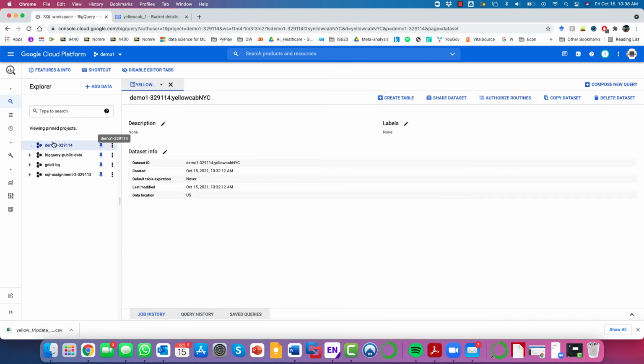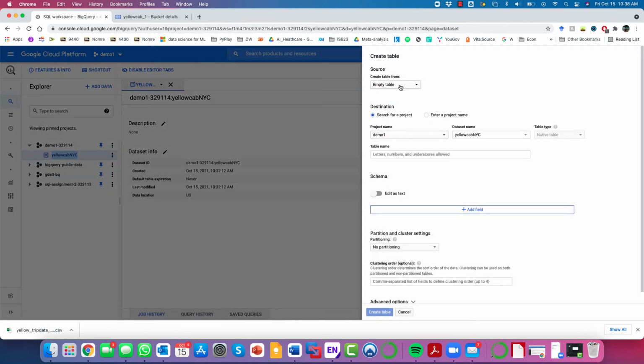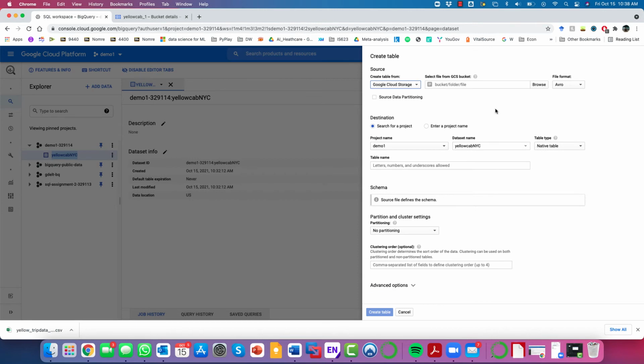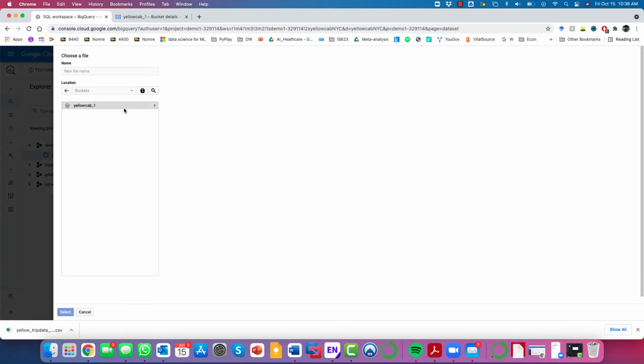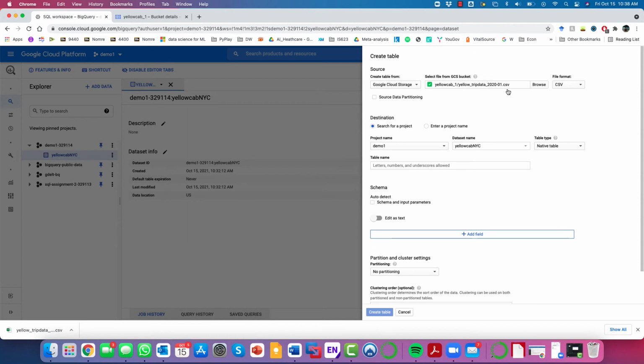So we're in yellow cab demo, again, yellow cab. I'm gonna create a table from cloud storage. You select the data file that you have. Once you have the file, you press OK, and automatically it will specify the format of the file. So you don't need to change that. The project's already selected. I'm gonna choose external table here.